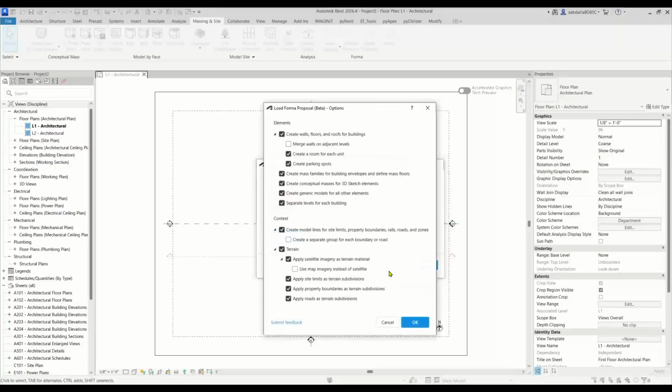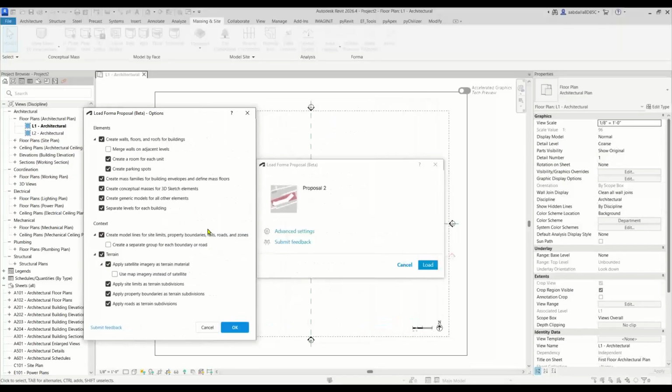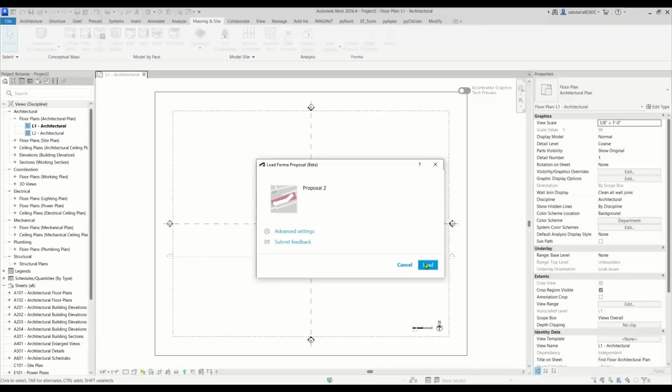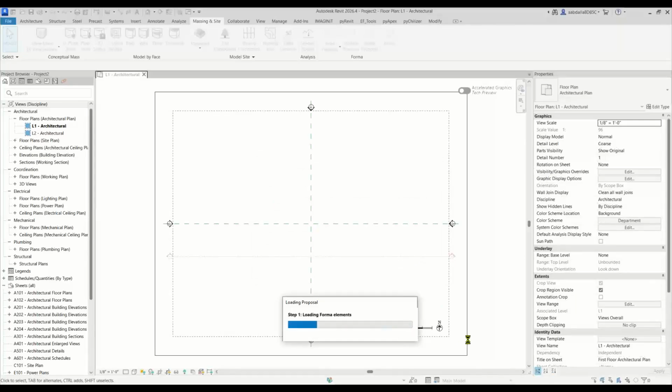There is an advanced setting option where you can say, hey, I want to bring the walls and create the walls automatically once I bring them to Revit. Maybe I don't want to do that. I'm going to bring the mass. Create separate groups, some terrain options. I'm going to click on load. It's going to take a few seconds to complete.